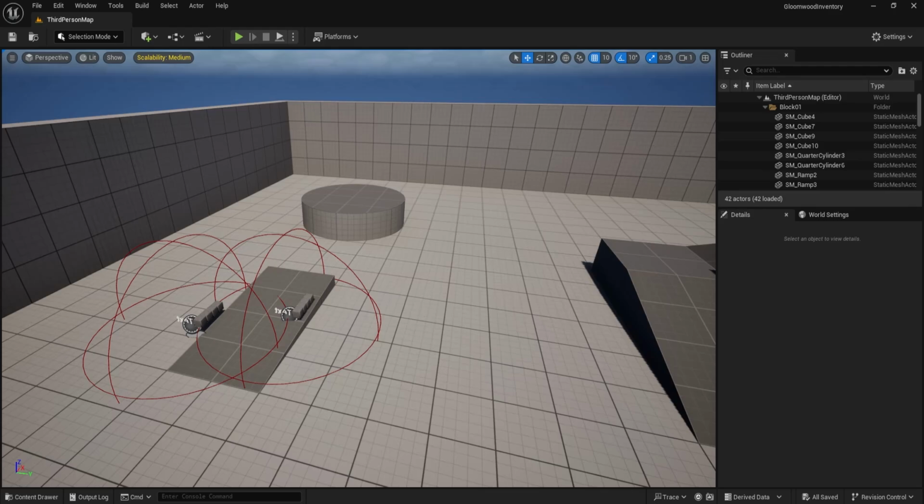Welcome back to the Gloomwood inventory tutorial. This is going to be the fourth part. In this part, we're going to be going over the inventory actor components, and this is kind of the backbone of everything. It is not going to be visual, but we're going to be setting up all the logic needed so that in the next part, we can just open our suitcase and have our inventory display itself immediately. So let's get into it.